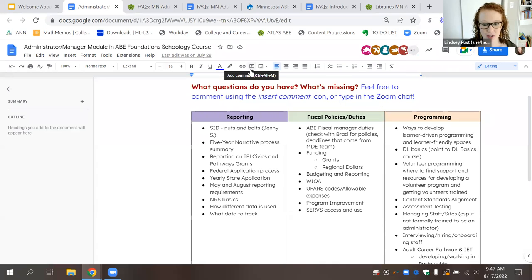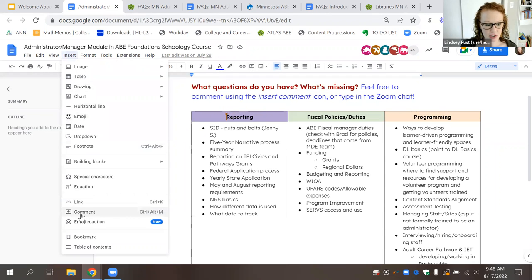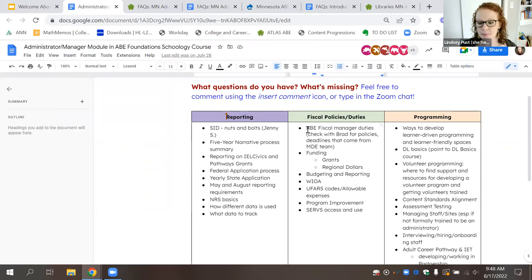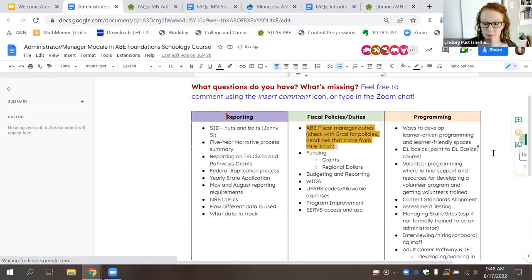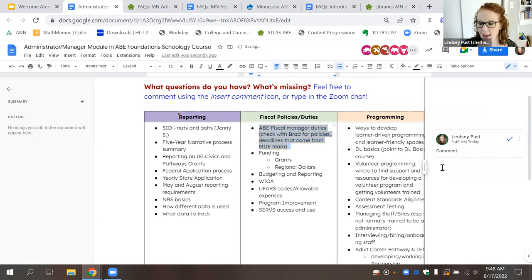Or if you want to insert a comment, you can add a comment with the plus icon by where the font changes. There's a plus icon here, or you can go to insert and you can insert a comment by selecting insert comment in that top menu. So if I want to comment on something, I can highlight a piece. And if I have a question about it, I can highlight it. And then I can either press the plus sign or I can go to insert comment. And then I'll be able to type a comment and it will be saved.